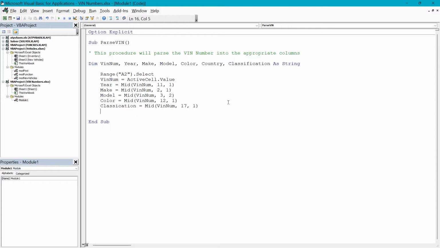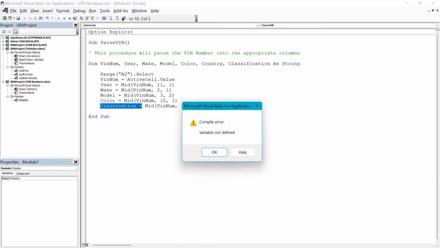Now, for the classification, since we have a 17 character VIN, 17 characters total in the VIN, we could have used the Right function. It would have just been Right VIN num 17, right? The last character. But you can also use Mid there. Same result. Now I'm going to go ahead and compile again since I made a change. And it's saying the variable is not defined. So I got a compile error this time.